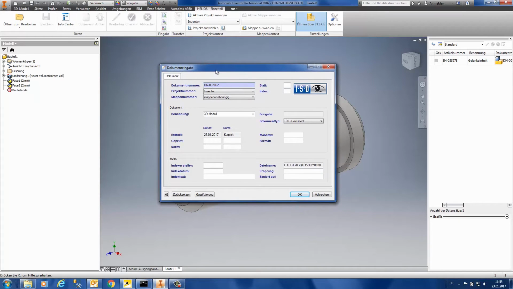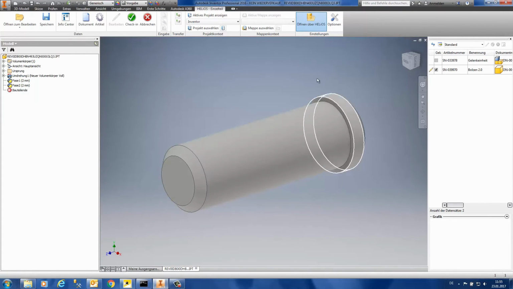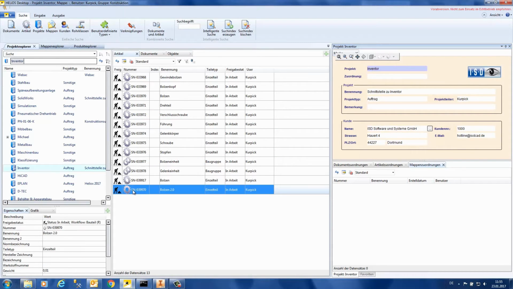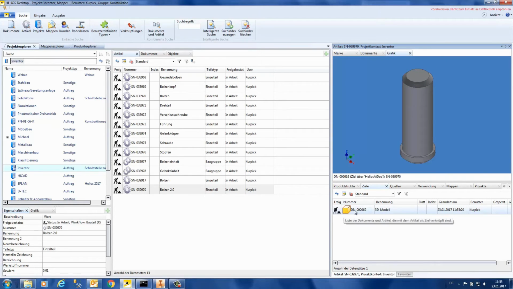The Enter Document mask is a representation of the geometry if you want. You could also change the name here, but by default it enters 3D model, as it is exactly that. The remaining information can be obtained via the article. Now confirm with OK. Check it in, and thus we have placed the stud in HELiOS. This was the geometry representation, so our document.